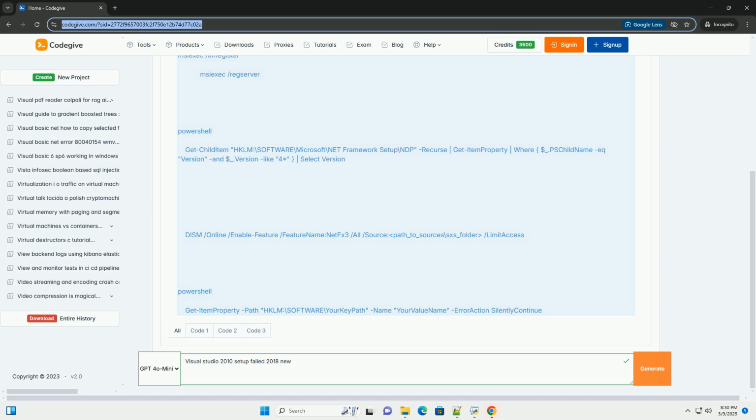10. Check the installation logs. Visual Studio installers usually create log files that contain information about the installation process, including errors. The logs can help you pinpoint the exact cause of the failure. The log files are typically located in the %temp% directory. You can type %temp% in the Run dialog to open it. Look for files with names that include vs_setup, dd_setup, or similar.